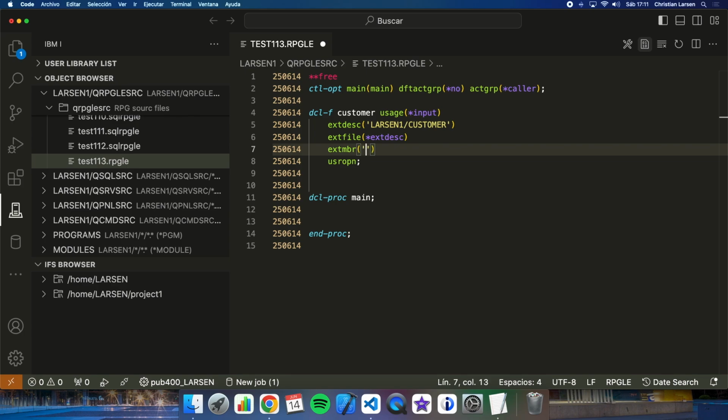Imagine, in the example before, we have customers of every year in different members. For example, imagine we want to work with the file that has a member 2025. Okay, so this means that the program will use the file customer that has different members, and one of them is named 2025. So the program will try to use that member of the file. If that member doesn't exist, then the program will give an error.